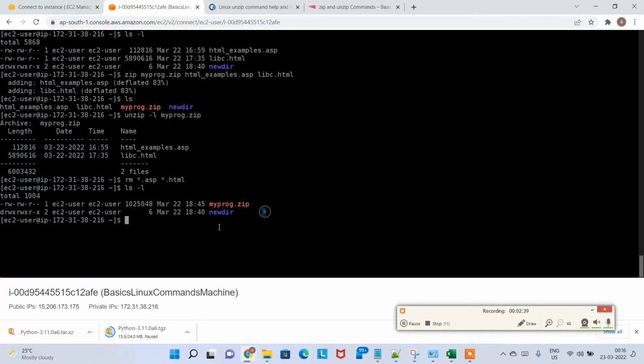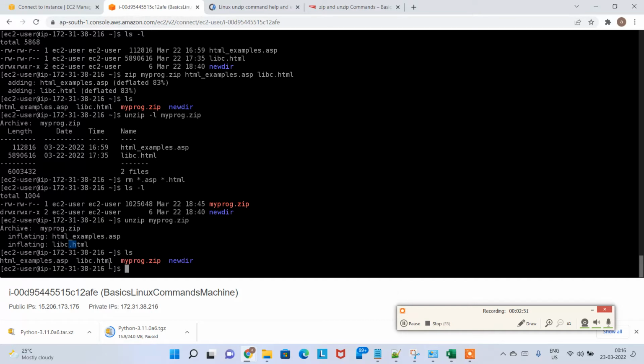Okay, now I'm going to unzip it: unzip, and then I'm going to type myprog.zip. Now if you hit it, it says inflating. Inflating means it unzipped. Now if you type ls, see, I got these two files back. So this is an easy way of zipping and unzipping, guys.